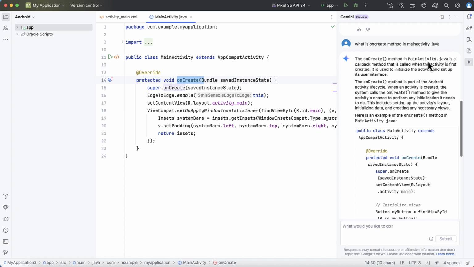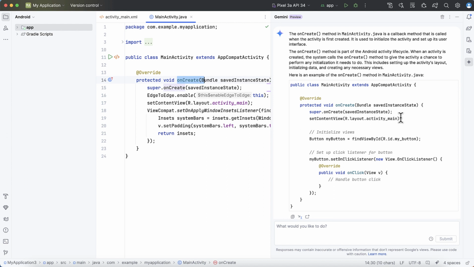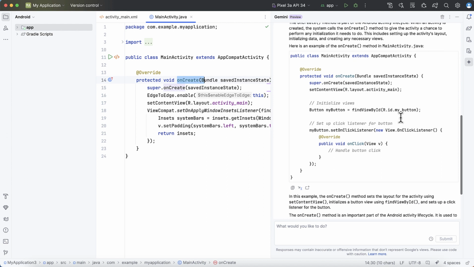The onCreate method in MainActivity.java is first created. It is used to initialize the activity and set up its user interface. The onCreate method is a part of the Android activity lifecycle, right? So if you want to understand what the activity lifecycle is, go to my videos and understand it. I have given a detailed video on that, right?